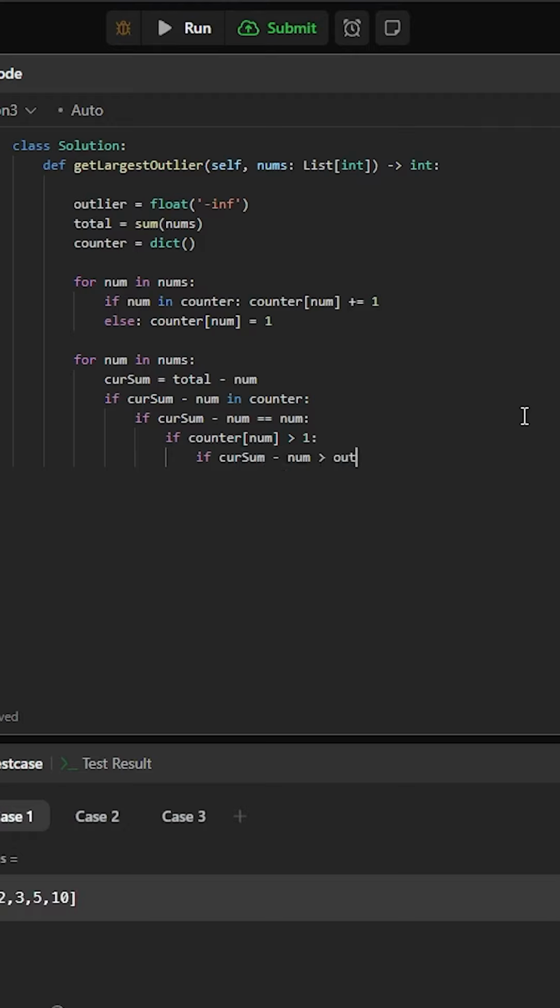Now, why does this work? Well, let's see. Cur sum is equal to total minus num. So that is the sum of ordinary plus the outlier. So if we just subtract num from this, won't that give us the value of the outlier? And in fact, it will, so long as it's present in the array, of course. Now it is possible to have multiple outliers and we want the largest possible value, so we return that.